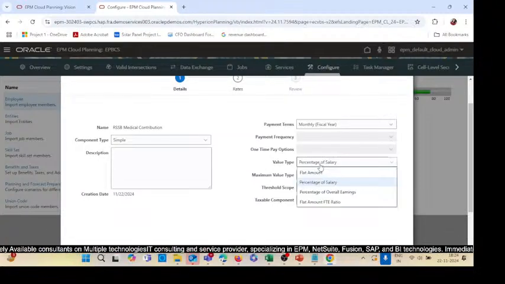And here is the value type which we need to select. It can be flat amount, percentage of salary, percentage of overall earnings, or percentage of flat amount FTE ratio. So when I need to take only basic salary percent, I will be choosing percentage of salary.